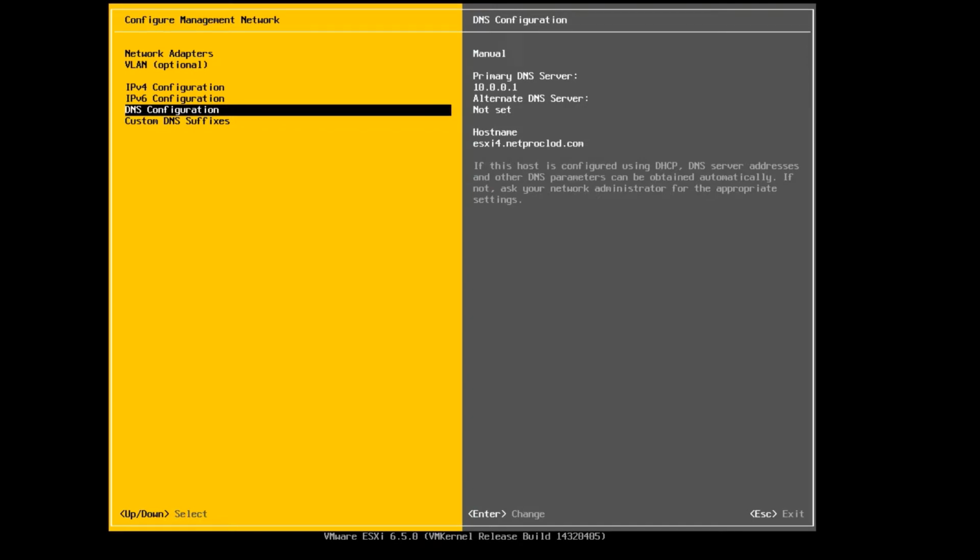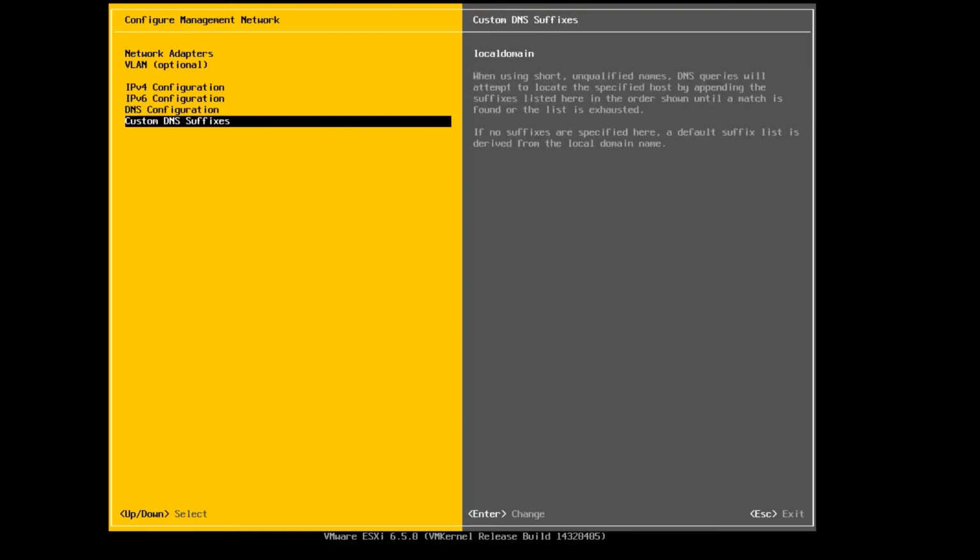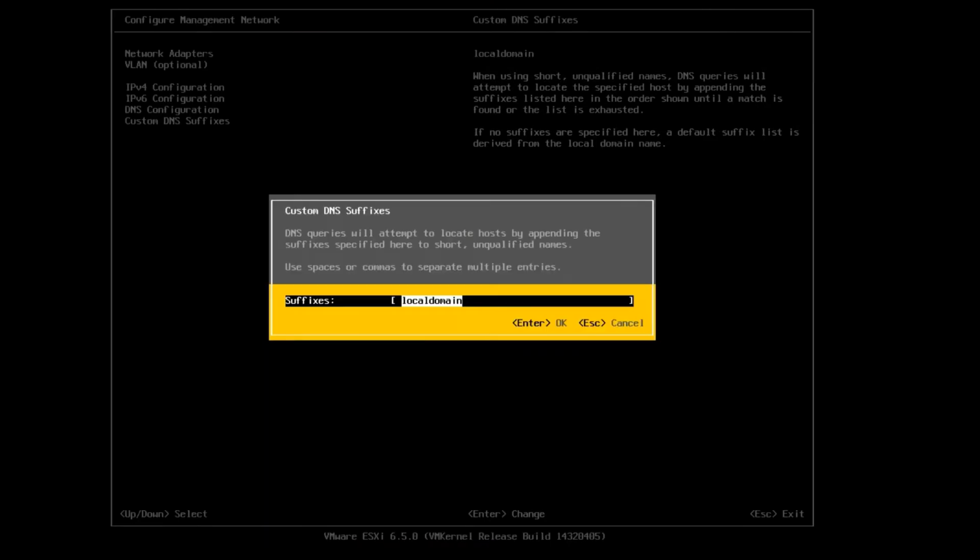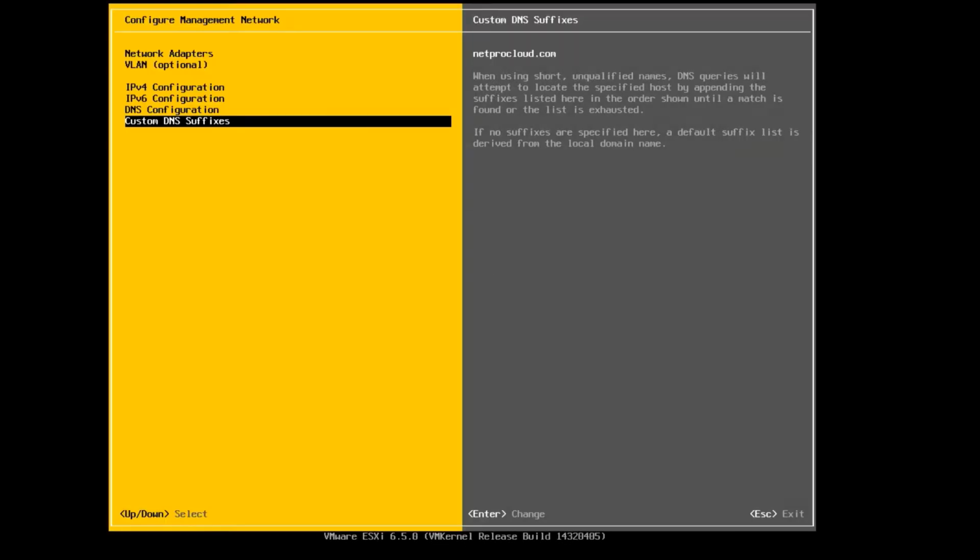Now set the custom DNS suffix. Here we need to provide the suffix. The suffix at present for me is netprocloud.com. So it's my domain name, which basically comes after the host name. ESXi4 is my host name for this server, and netprocloud.com is my suffix for this ESXi host. Press enter.